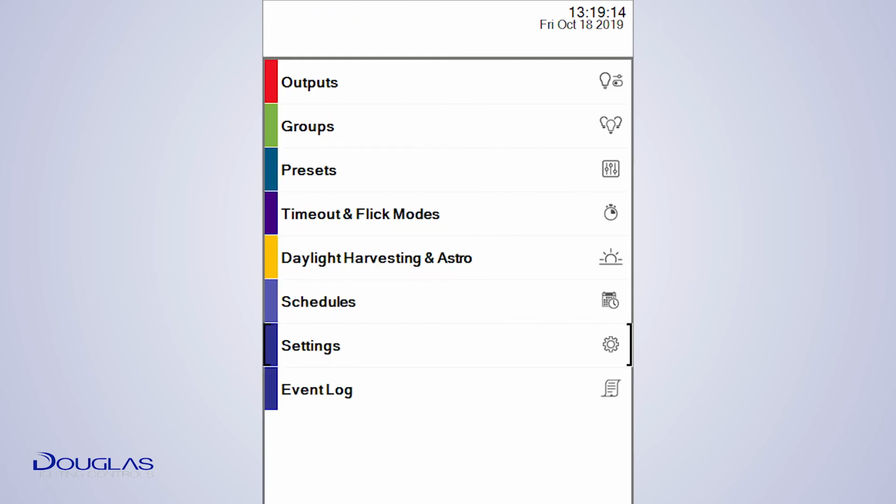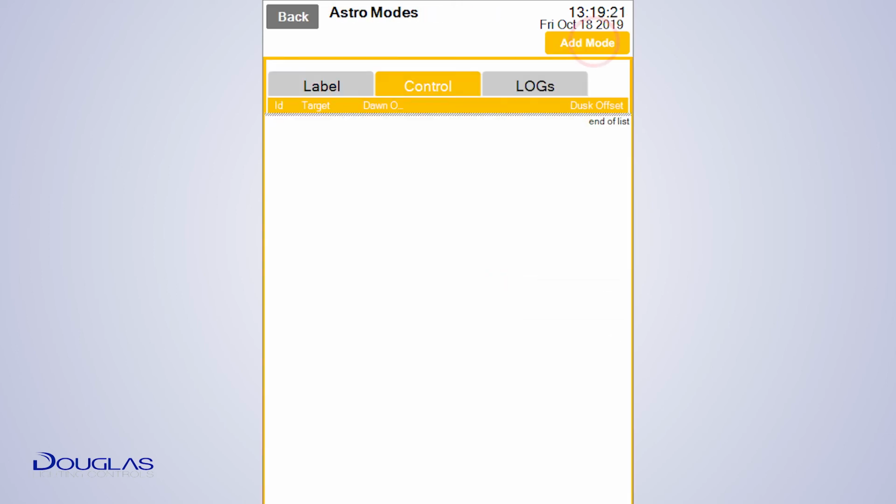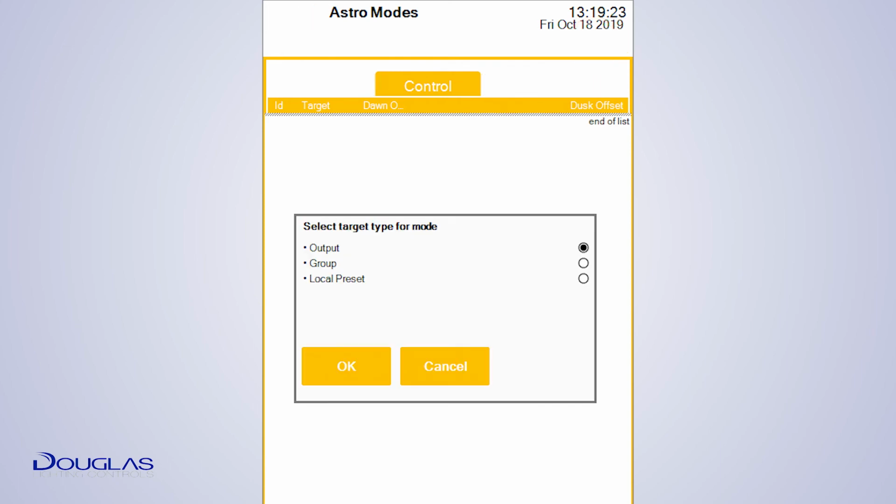To create an Astro mode, tap on Daylight Harvesting and Astro, then Astro Modes. Then tap Add Mode in the top right corner. Select Group and tap OK.